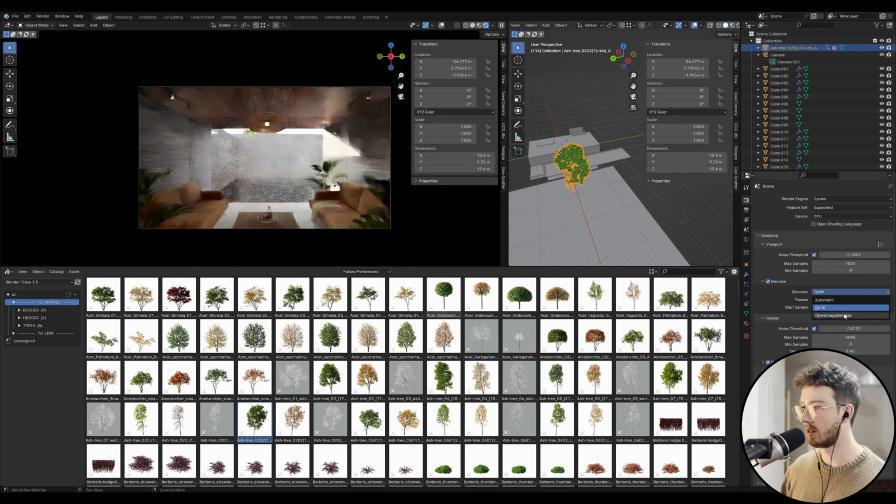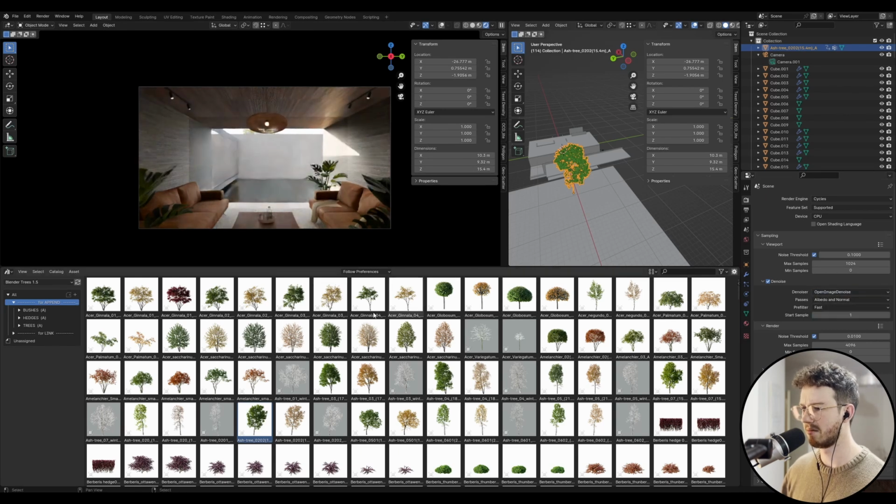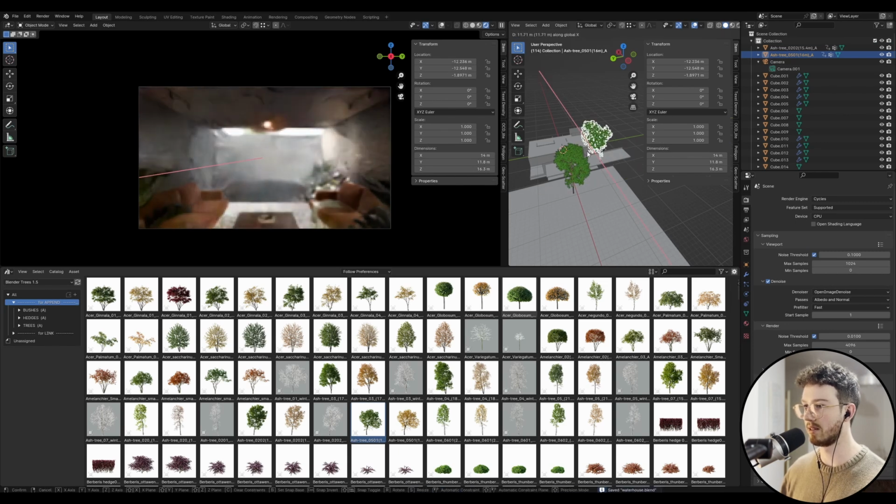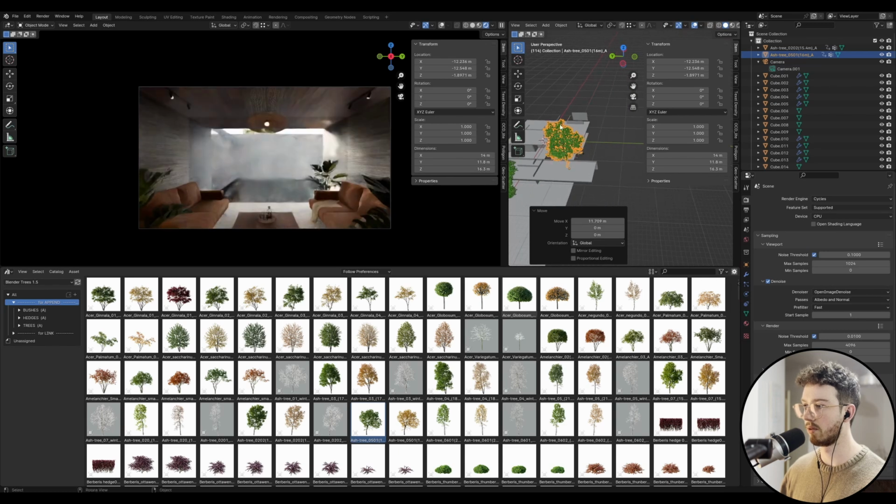So I'm just going to change it to Open Image Denoise as well, because that's CPU, I think. Maybe. I think apparently OptiX works now for CPUs, but I'm going to use Open Image Denoise. So regularly save, because trees are just crazy on the graphics or on the memory.